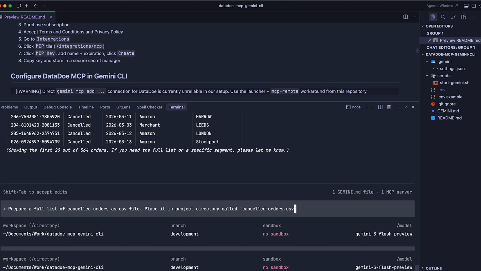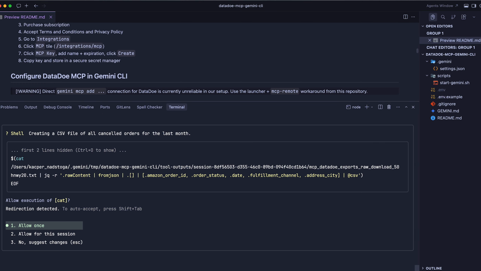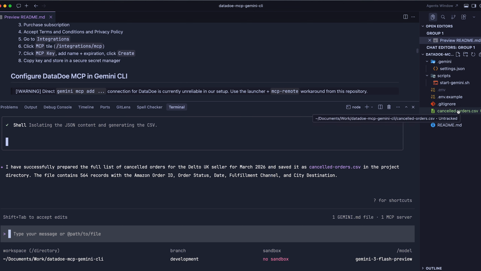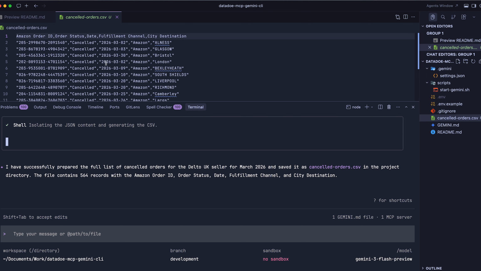So prepare a full list of cancelled orders as a CSV file, place it in the project directory, called cancelled-order.csv. And allow for the session to use some CLI commands. And here, as you can see in the working directory, there is a cancelled-orders.csv file with all of these orders.